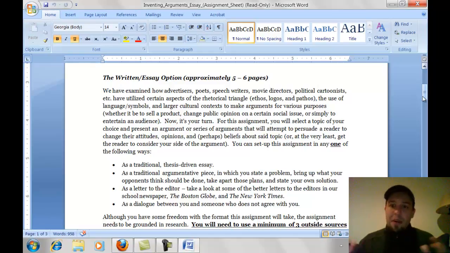And this assignment can be set up in one of many ways. So you could just do a traditional thesis-driven essay. So similar to what we did with the last paper. You have that declarative statement of, in this paper I will. You're maybe not saying in first person, in this paper, I will. But that type of sentiment, okay? So you could have that traditional thesis-driven essay. You could have a traditional argumentative piece, so you state the problem. You bring up what opponents think about it, so you start with the counter-arguments in terms of what they think should be done. You take that counter-argument apart and their plans apart, and then you state your own solution.